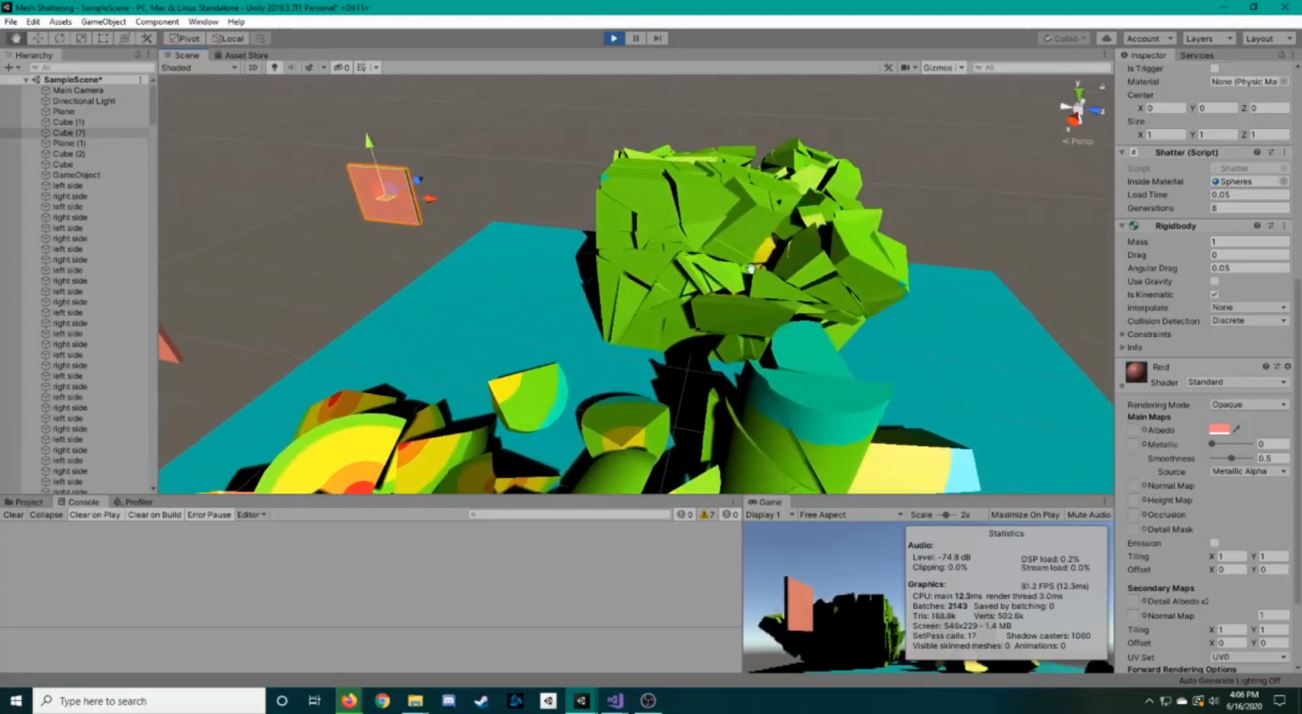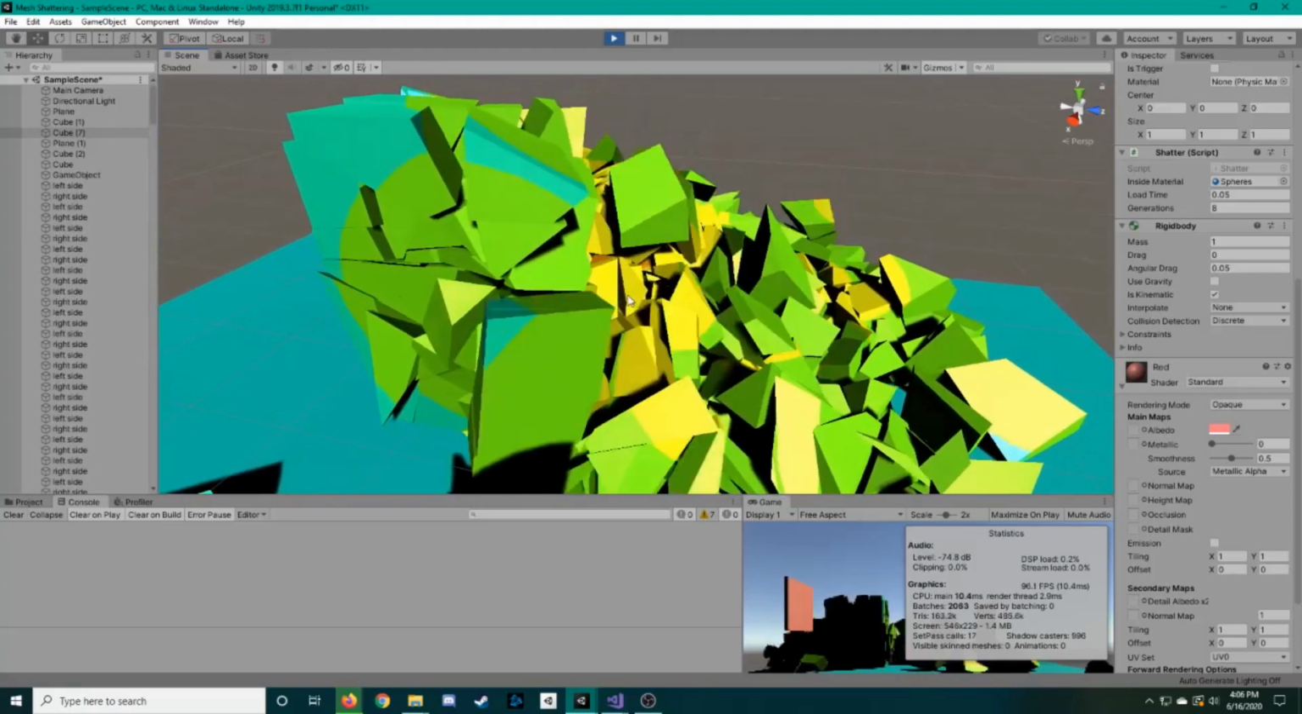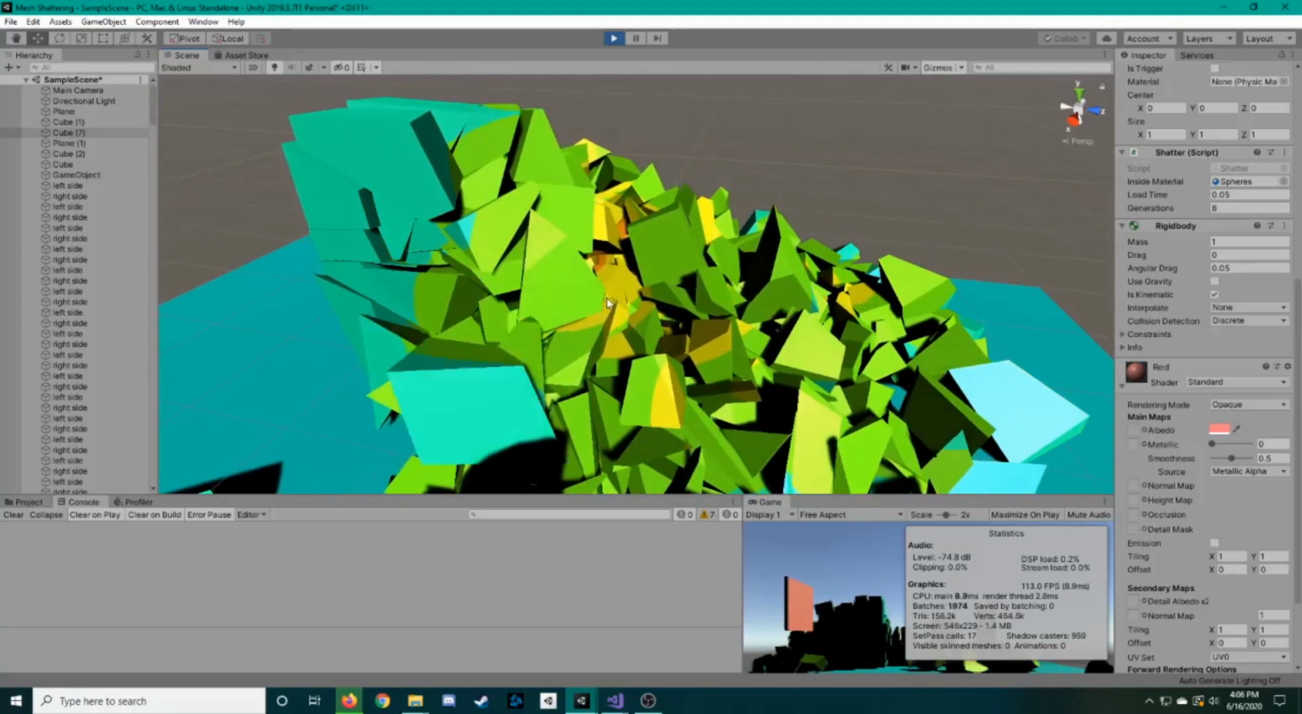And then just to show off that this algorithm works at scale, you can see you can break a large object into really tiny pieces.